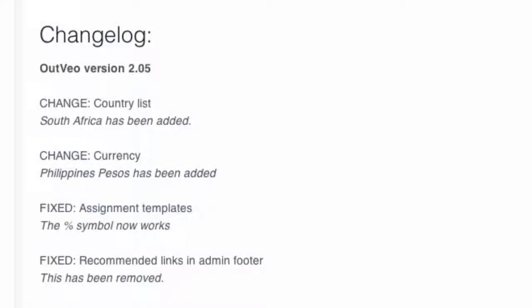Now in this version we're going up to version 2.05, and what I'd like to do is first of all just show you exactly what changes we've got in store for you. So if I just look at the changelog here, we can see we have the country list. We've got a currency change as well. We've added the Philippines pesos.